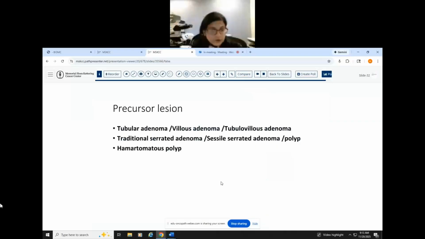So that was about the tumor. Also good to look at the precursor lesion if present, so you note whether you have a background of adenoma, villous adenoma, tubulovillous adenoma, TSA, SSA, or a hyperplastic type of polyp.